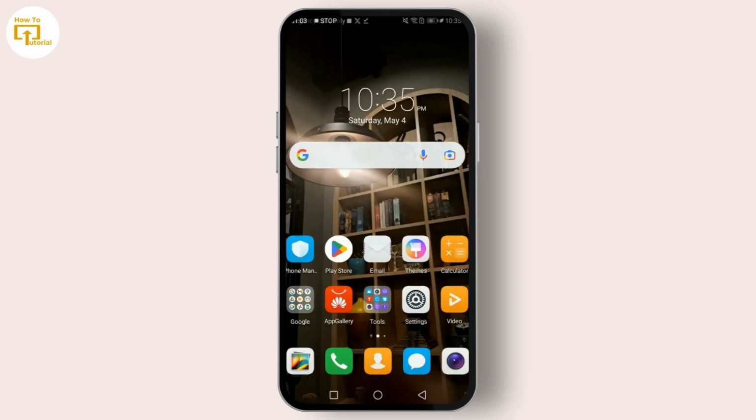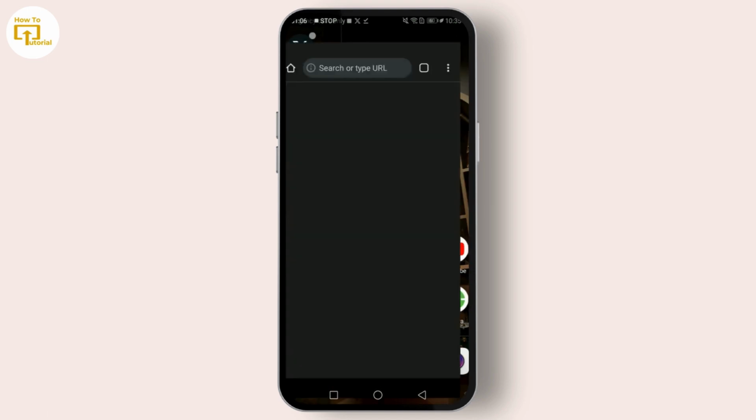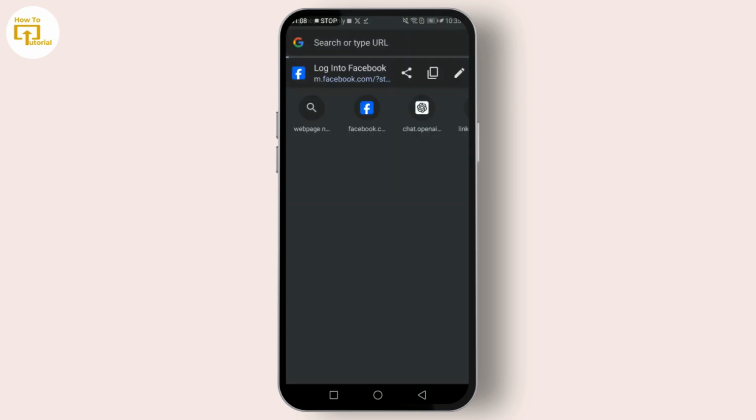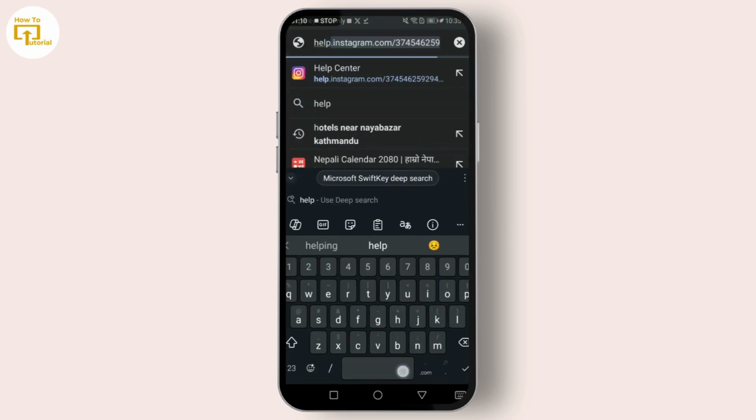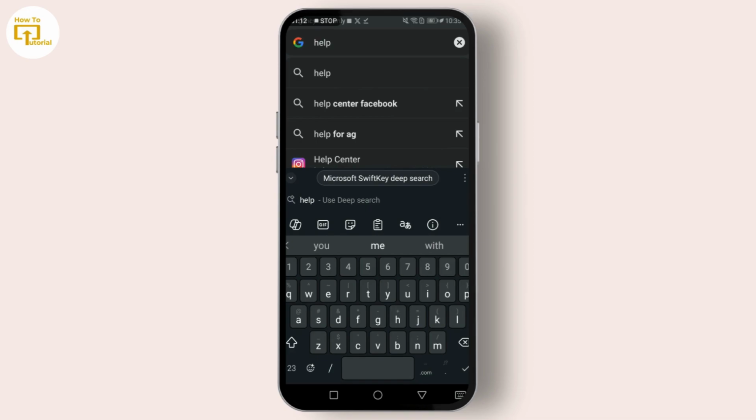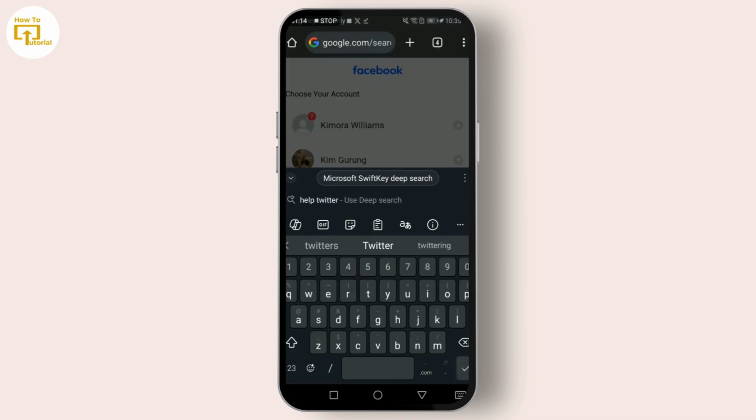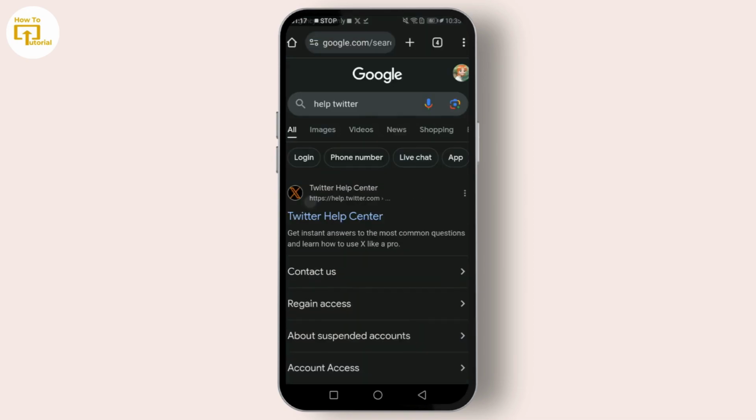Or you can go to your web browser and simply search help Twitter. Then tap on it.